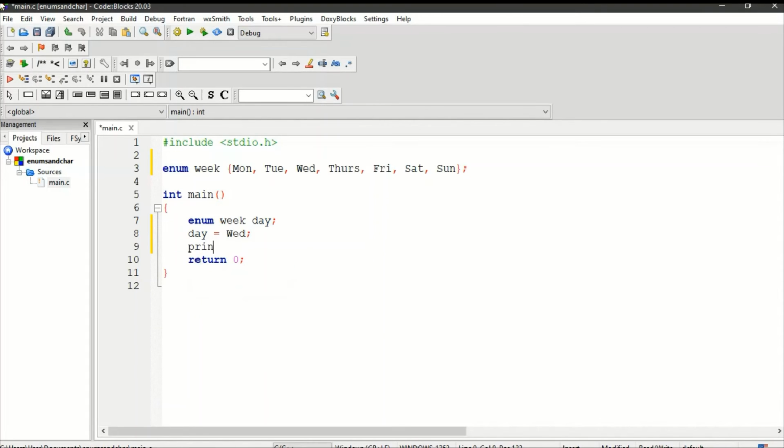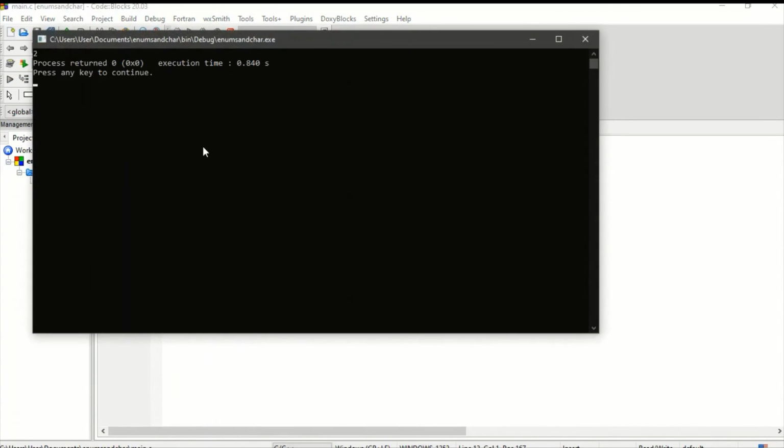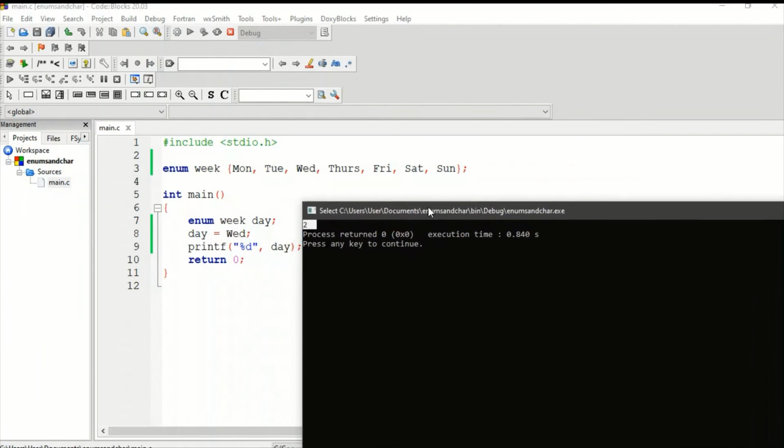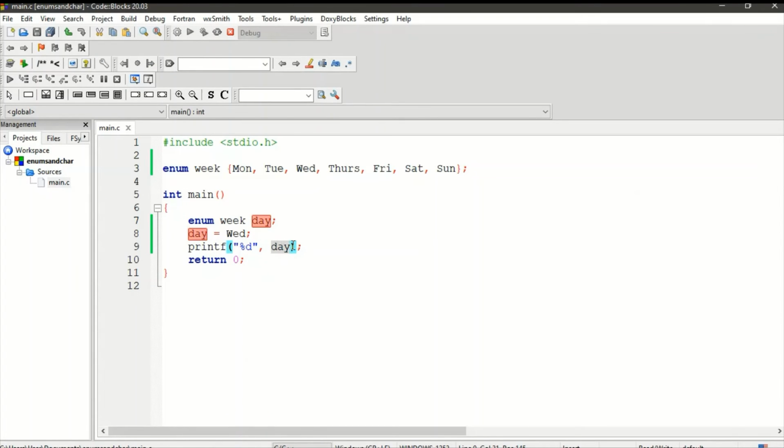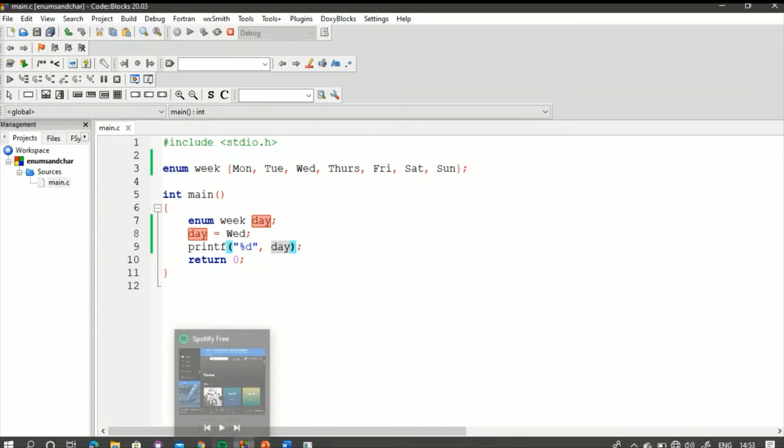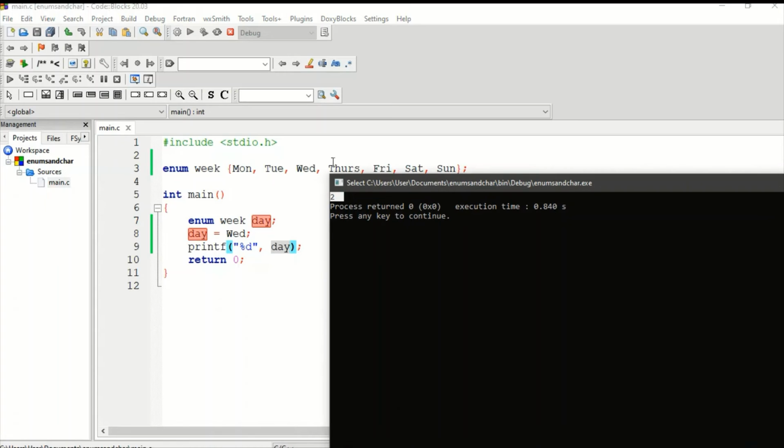And now I print. As I told you, it is considered as an integer, so now we are going to use percent %d for day to be printed. Okay, now let us build and run. Yes, here we have 2. Why do we have 2 as our output? Because Wednesday is in the third position, that is index 2. Is that clear to you? So we have 2 because Monday is 0, Tuesday 1 and Wednesday 2. So we have 2 as our answer.